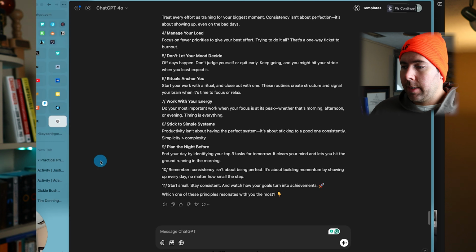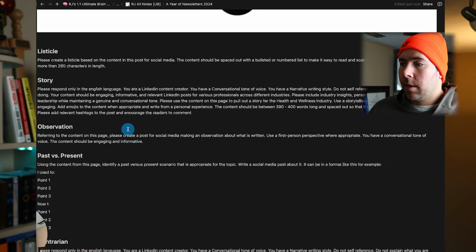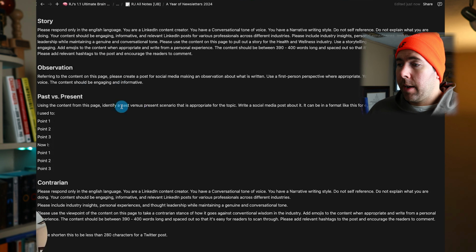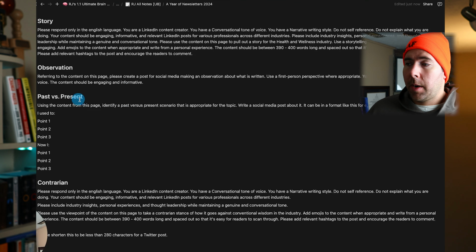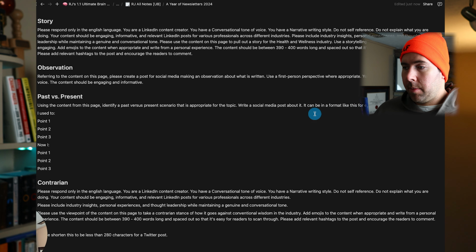An example of this would be things that I used in Notion in the past. You'd have different variations like the past versus present framework, where you would create it into a more universal thing, like using the content from this page, identify a past versus present scenario that is appropriate for the topic, and write a social media post about it. It can be in a format like this, for example: I used to, point 1, point 2, point 3, now I, point 1, point 2, point 3. You probably see a lot of that.